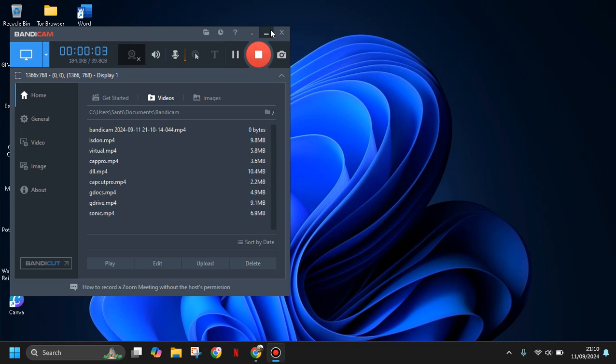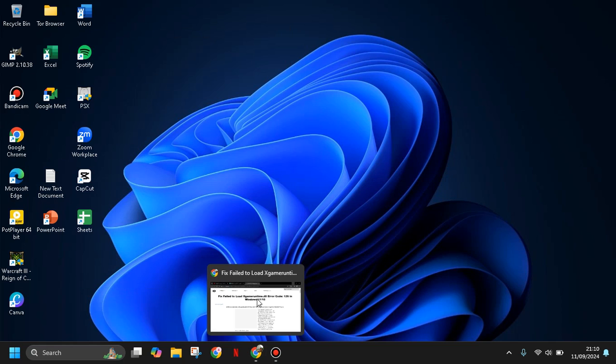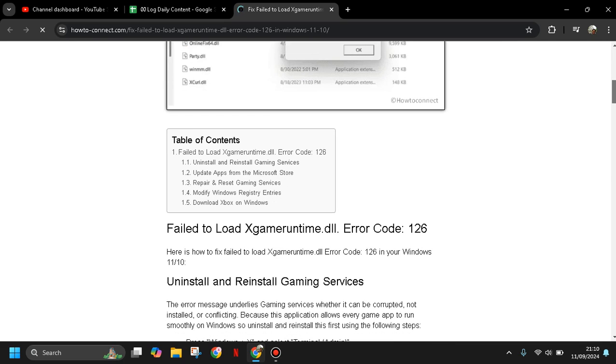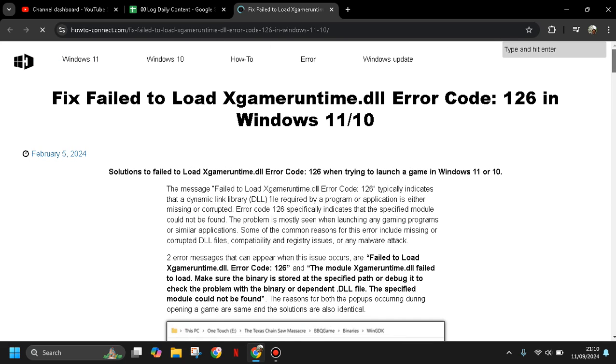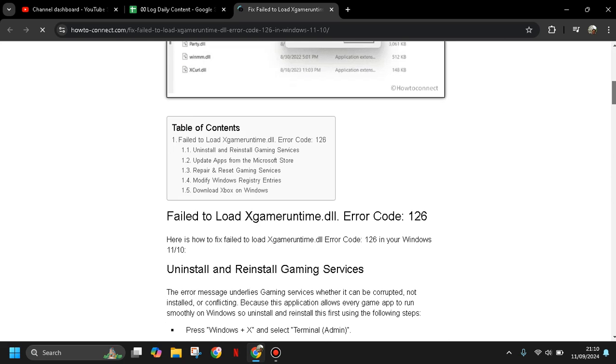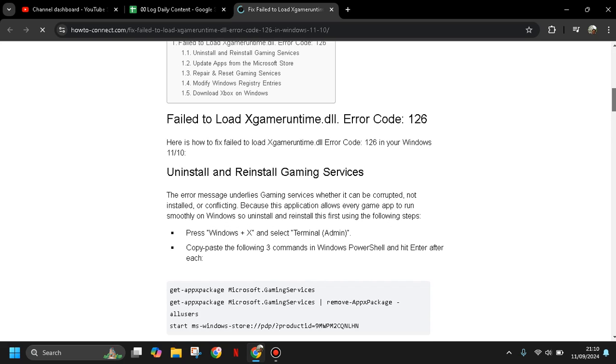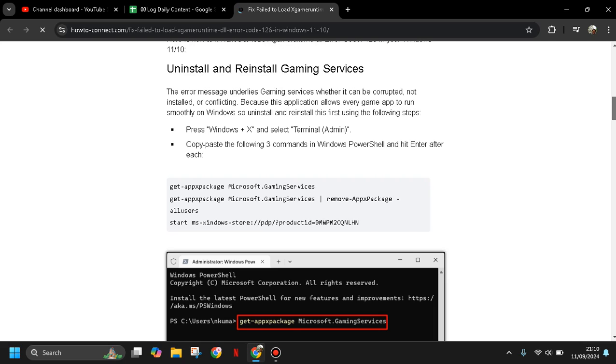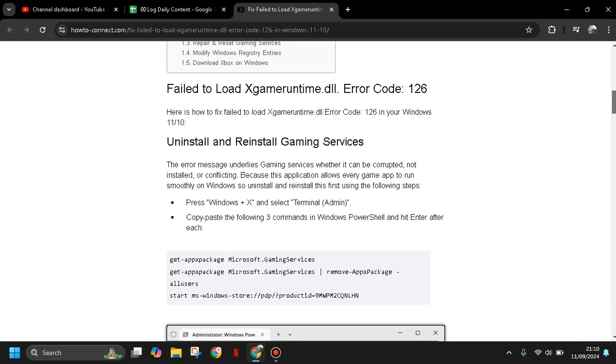Today I'm going to show you how you can fix the game runtime error. When you try to open your favorite game, or you just open your newly installed game, you get this error: XGameRuntime DLL error code 126. This usually happens because the XGameRuntime or the Xbox or Gaming Service on your Windows has an error.